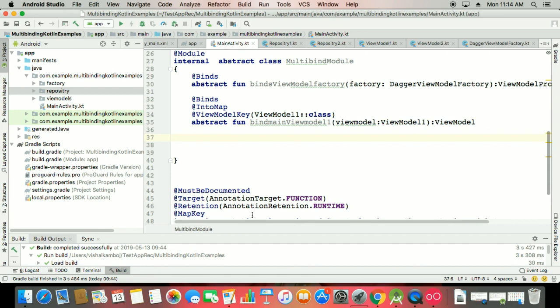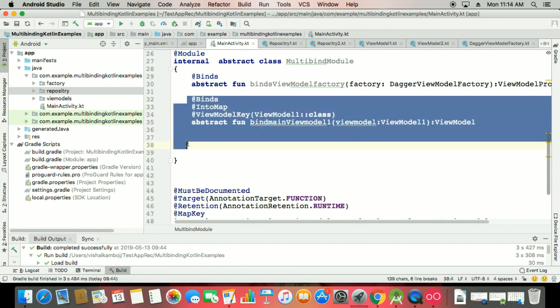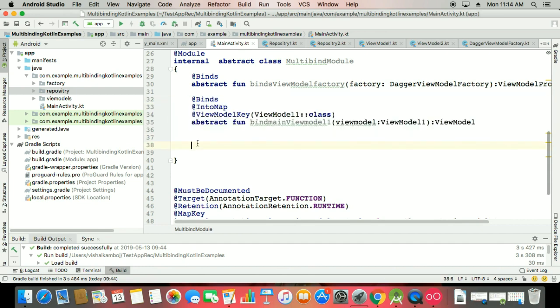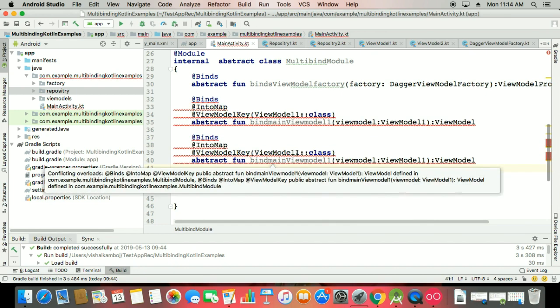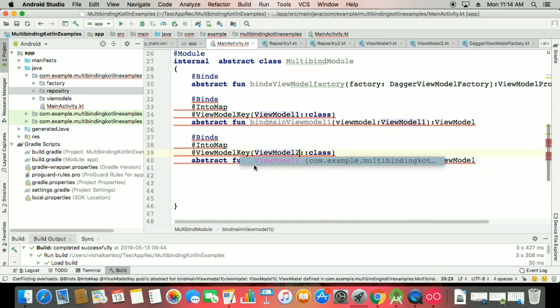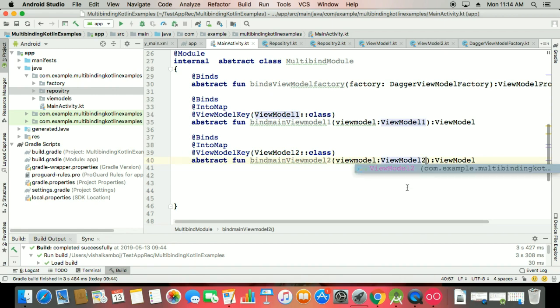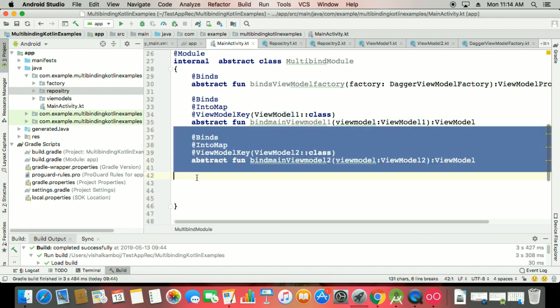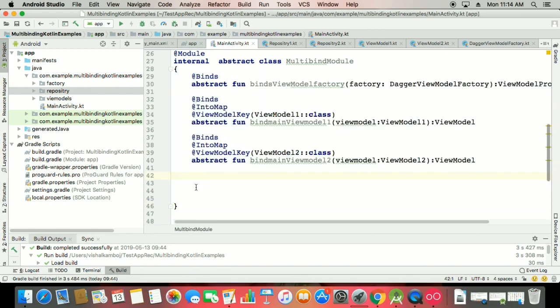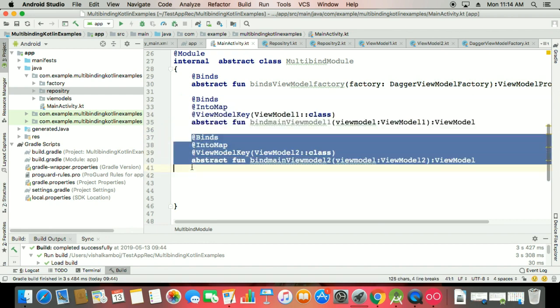Okay, so once it's ready, we just copy paste it, and we have to create the second key, ViewModel2, you can say that, and this is your ViewModel2. Okay, so you can make your multiple view models here like these binds. The most important thing is your factory, then you go for your view model classes.